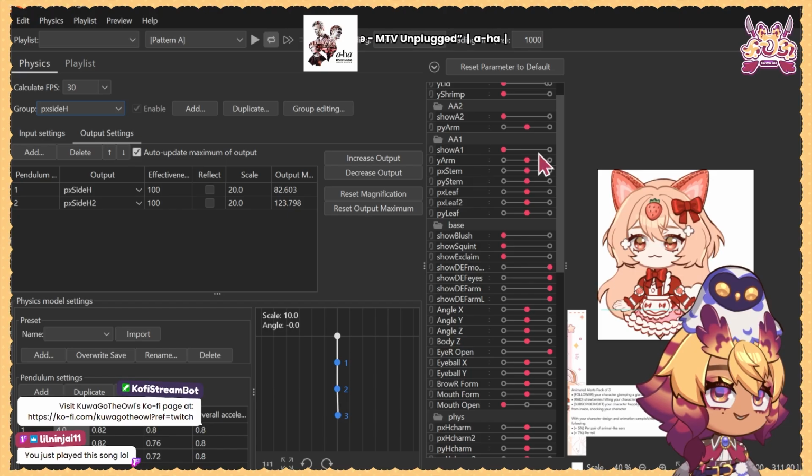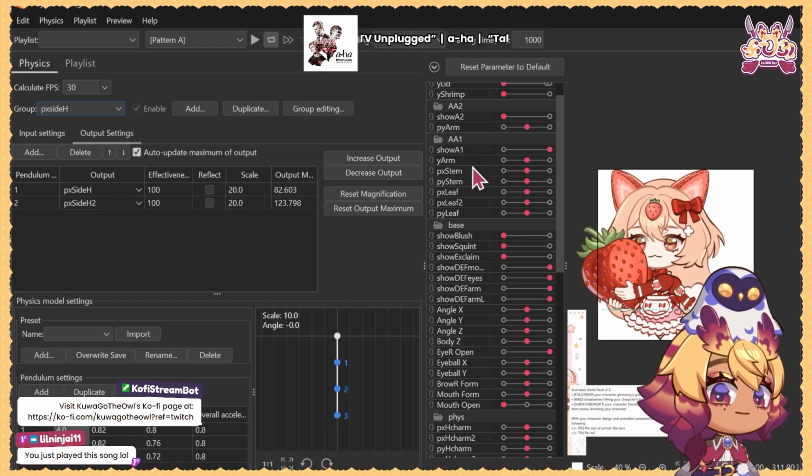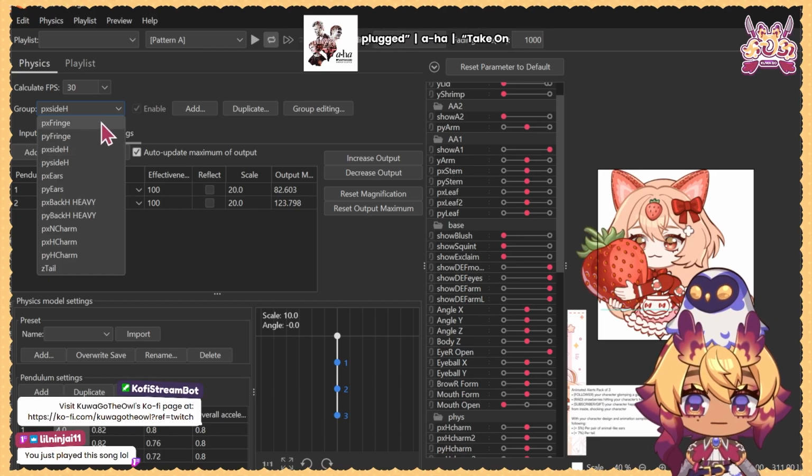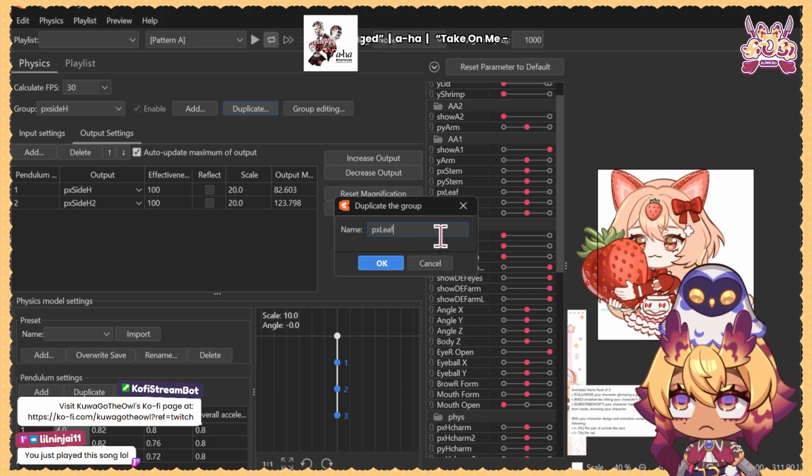What else needs physics? Oh, the leaf. Okay. Stem. I can probably just take the side hair.